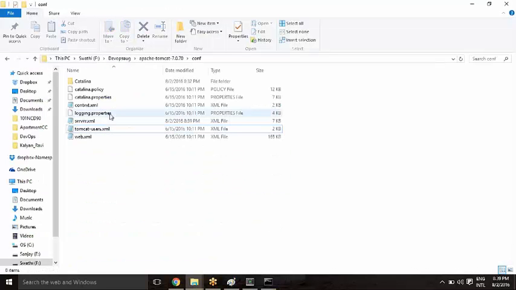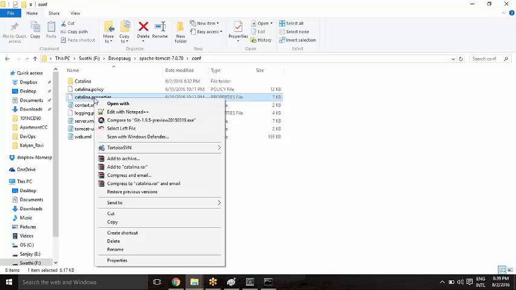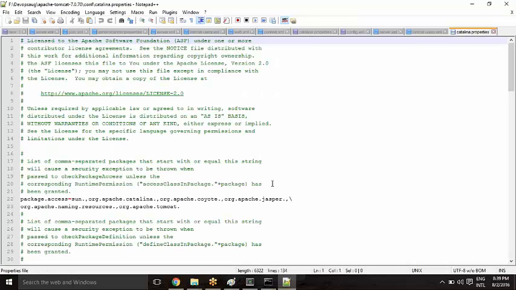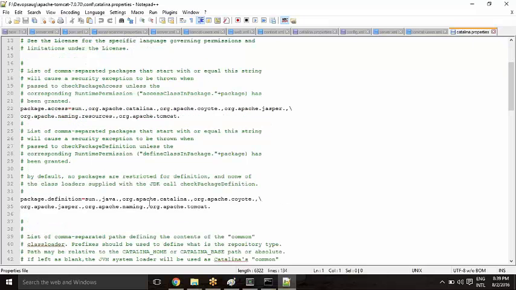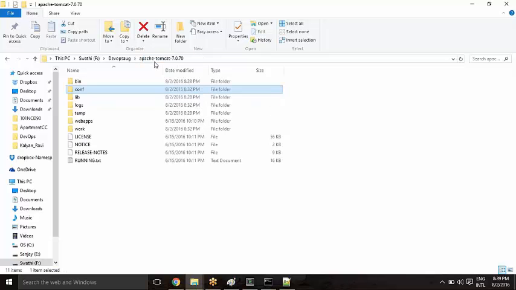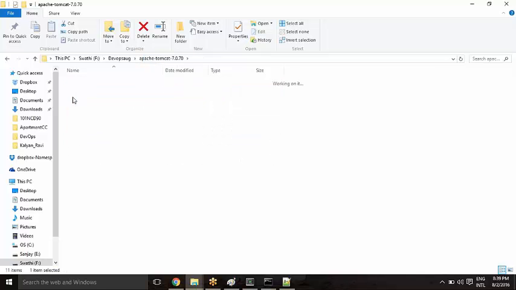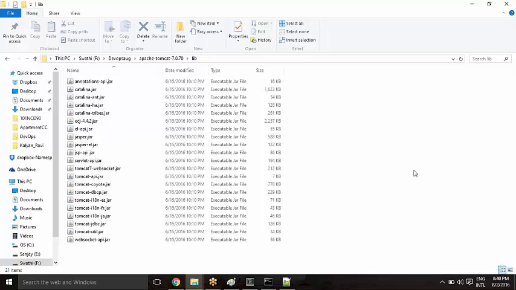Next, there is one file called the catalina.properties file. If you open this file, it has something like these entries. What is this? I'll explain in a while. Let's come back. Next, what does lib contain, guys? Lib has inbuilt libraries, which is nothing but the code related to Apache Tomcat, how it needs to behave and so on.